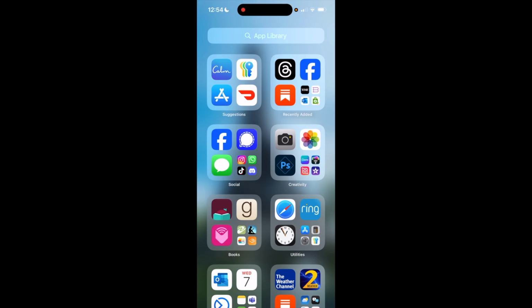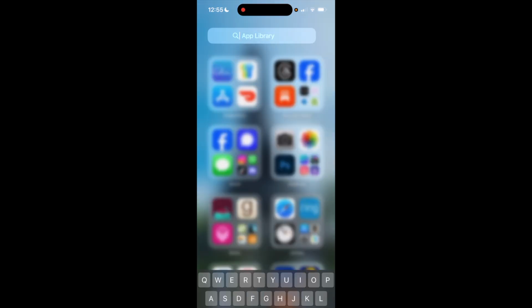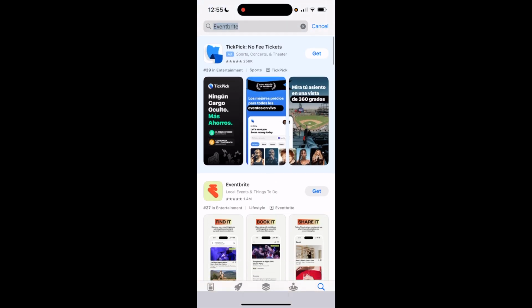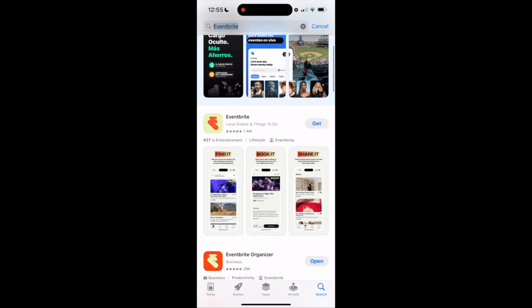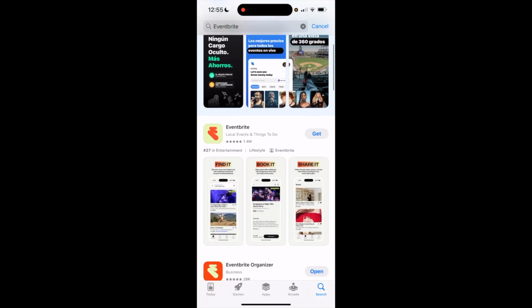Now I'm using an iPhone, but you can use any other smartphone and download it from your App Store or the Google Store. So it might look a little different for you based on what kind of phone you have, but this is me showing you how to use it on the Apple iPhone. So what I'm going to do is go to the App Store, and then enter Eventbrite into this top box and look for the app, and it's right here. It is Eventbrite, local events and things to do.